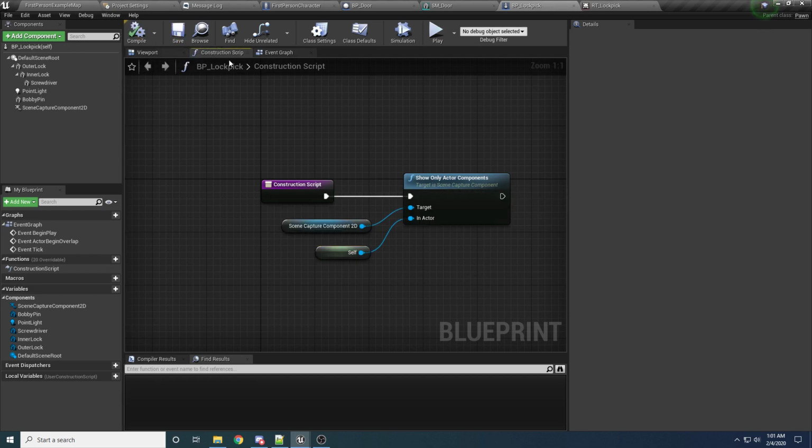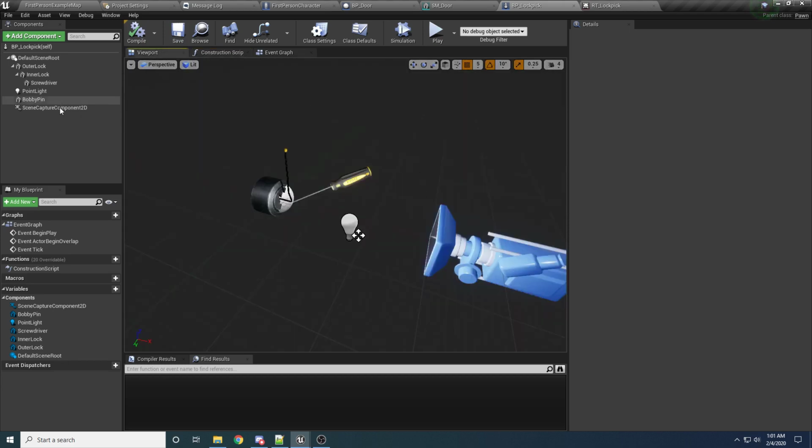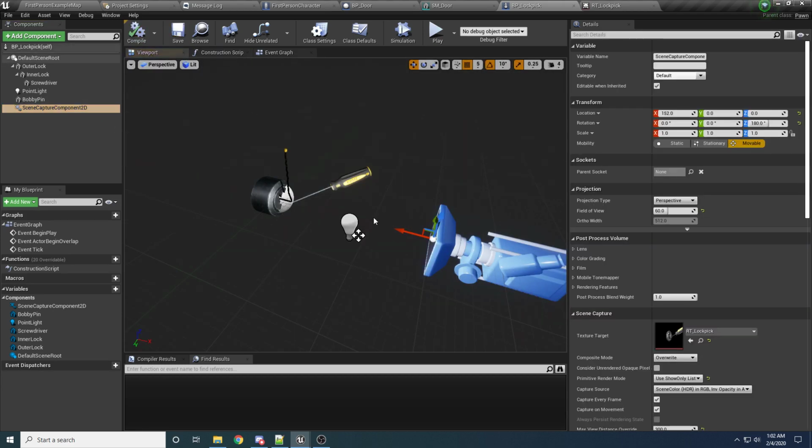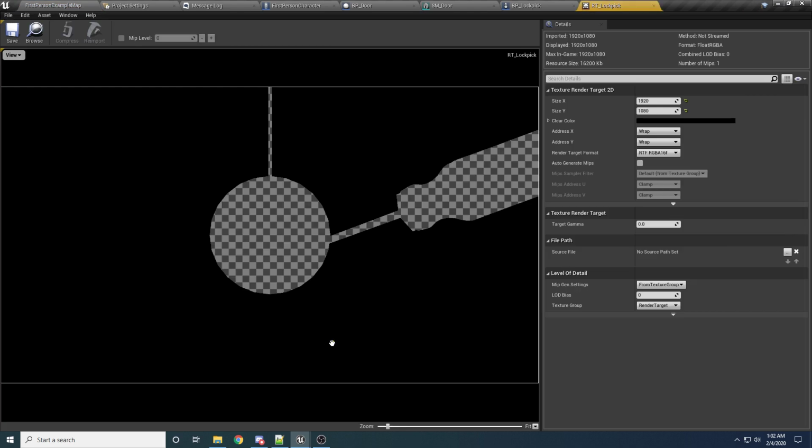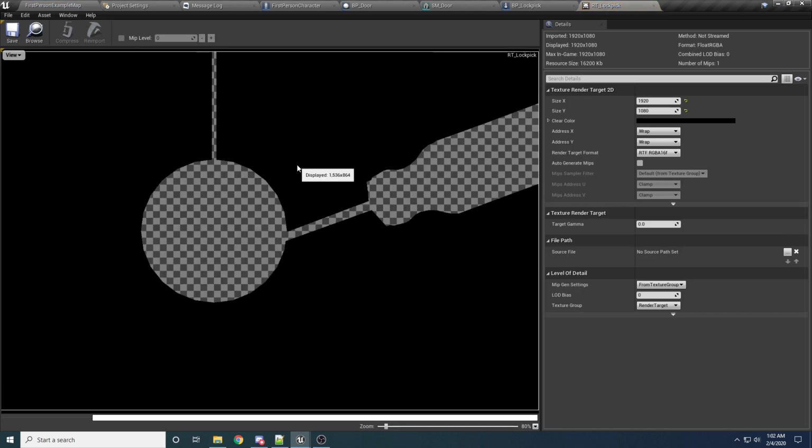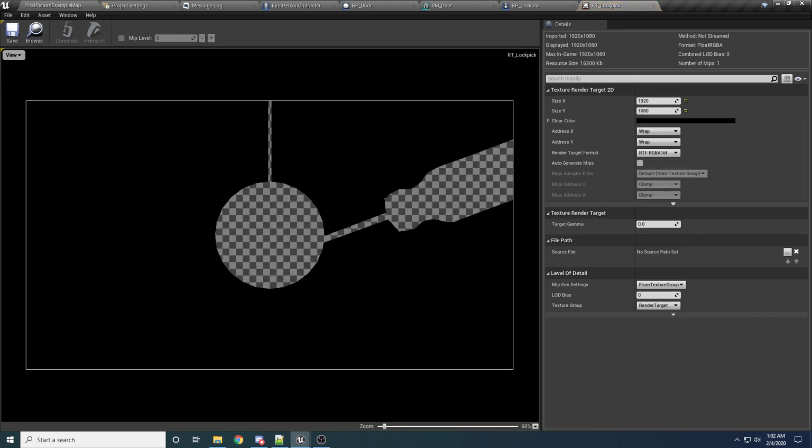So now hopefully if I go back to the viewport and I select the scene capture component, yeah, so you can see down here on the bottom right, it's actually rendering this scene into this texture. And if we browse to it and open it up, it will look something like this, and that's totally expected. It's basically just like the mask of where it's rendering it to.